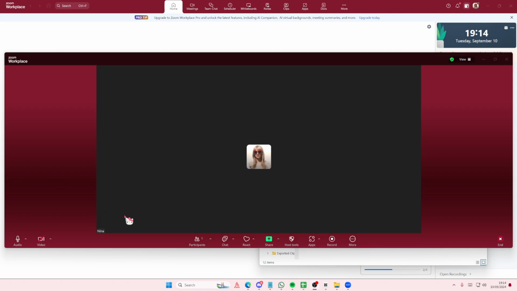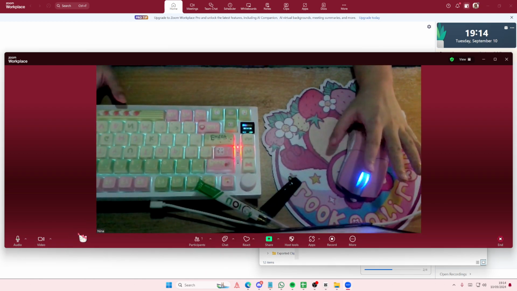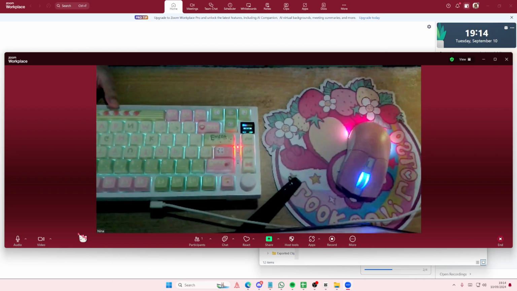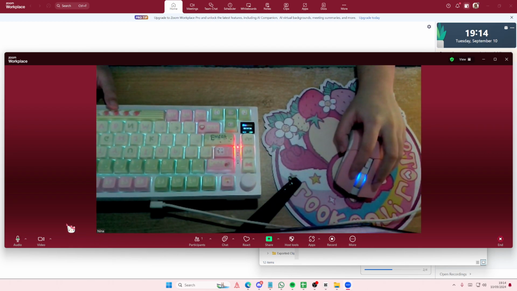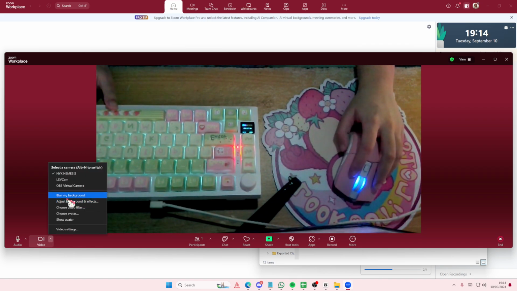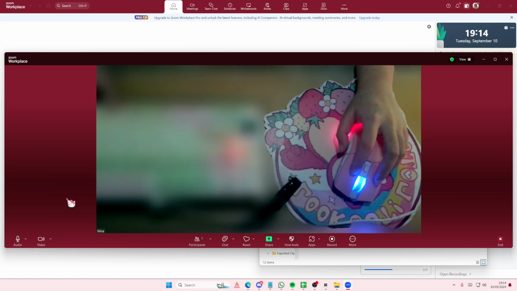In this video, I'll be showing you guys how you can blur your background on Zoom. So first, you're going to enable your camera. Of course, this just looks normal. Just remove that. To blur your background, just go to video here, select the arrow, then select blur my background. And that is it. Super simple.